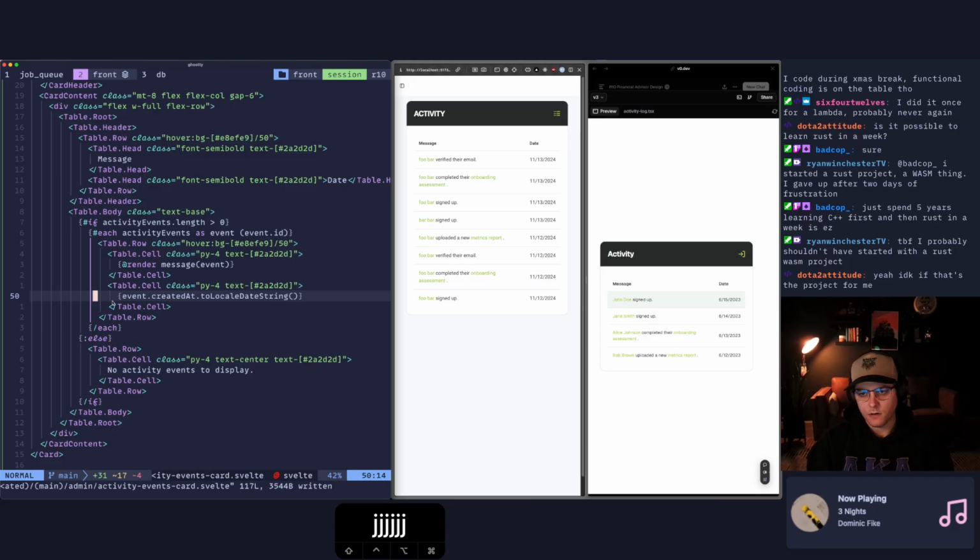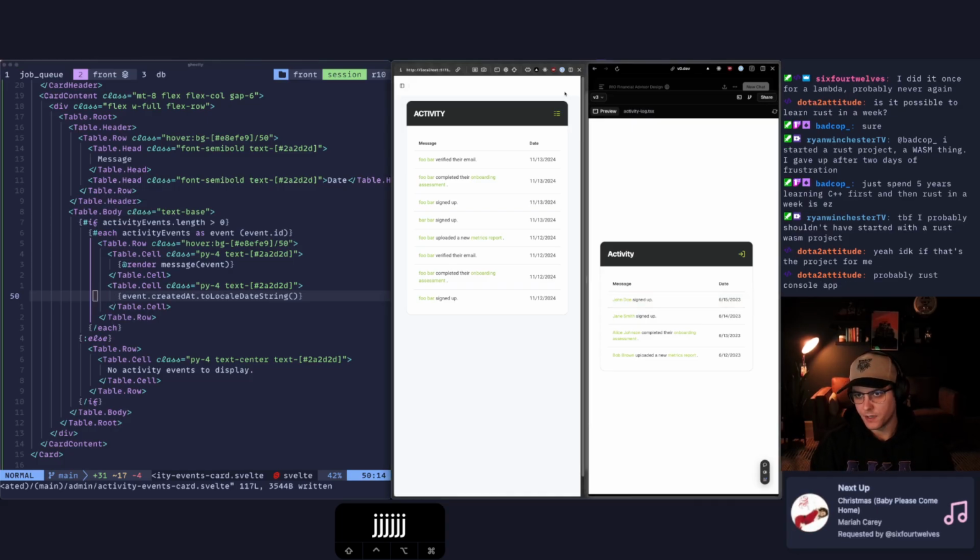I think learning OCaml made picking up Rust a lot easier for me.